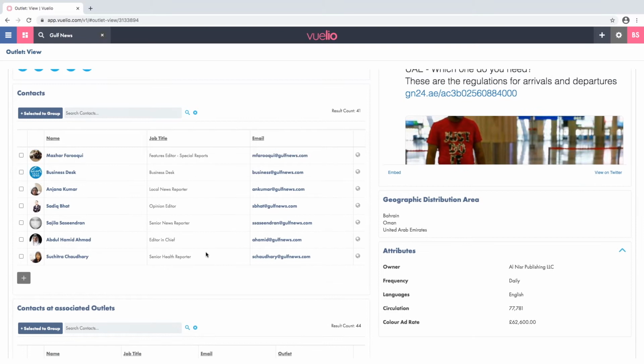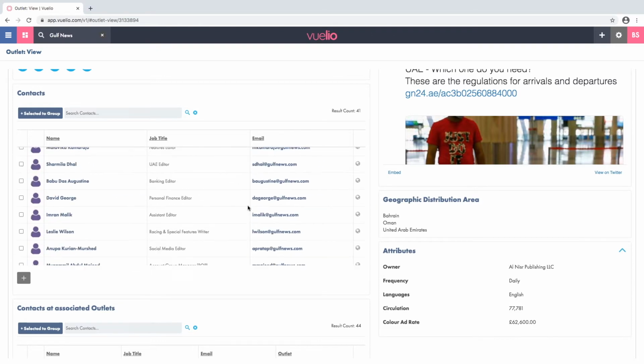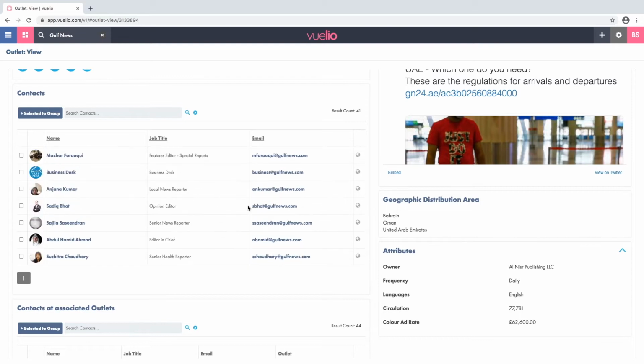Underneath there, we then have the contacts, perhaps the most important thing. We have 41 contacts that are listed to the main entry for the Gulf News. Any of these people you can include in your media lists. Now, there are lots of different ways to add people to a list. Half the battle really is building your list in the first place. But once you've done that, you're always going to come across people that you want to add into an existing list, so there are different ways of doing that.